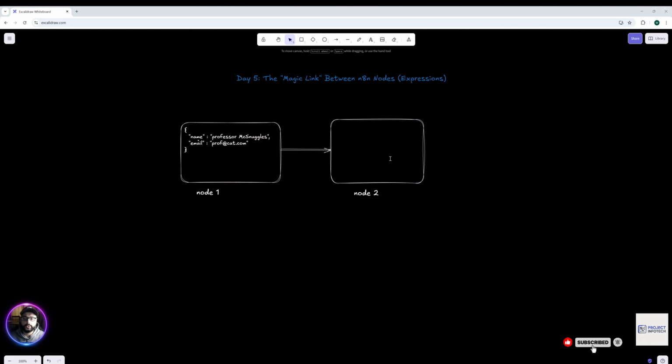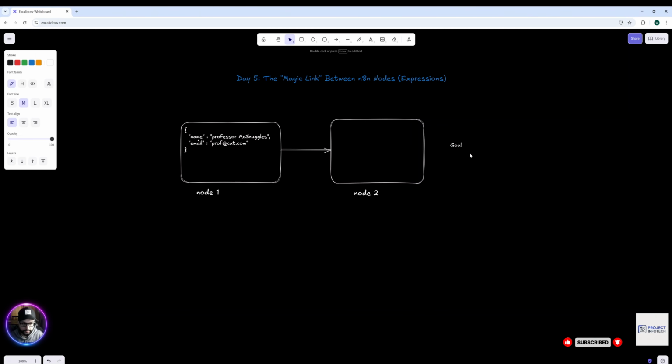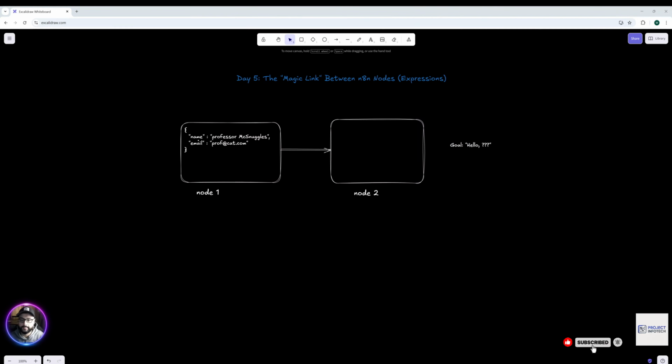Now let's look at node 2. Node 2 wants to use this data. It wants to create a new message that says, hello, Professor McSnuggles. See the problem? Node 2 needs to ask for a specific piece of data. It doesn't want the whole contact card. It doesn't care about the email, right? It only wants the value from the name key. To get it, we need to use a magic link, all right? Or what's really called an expression.